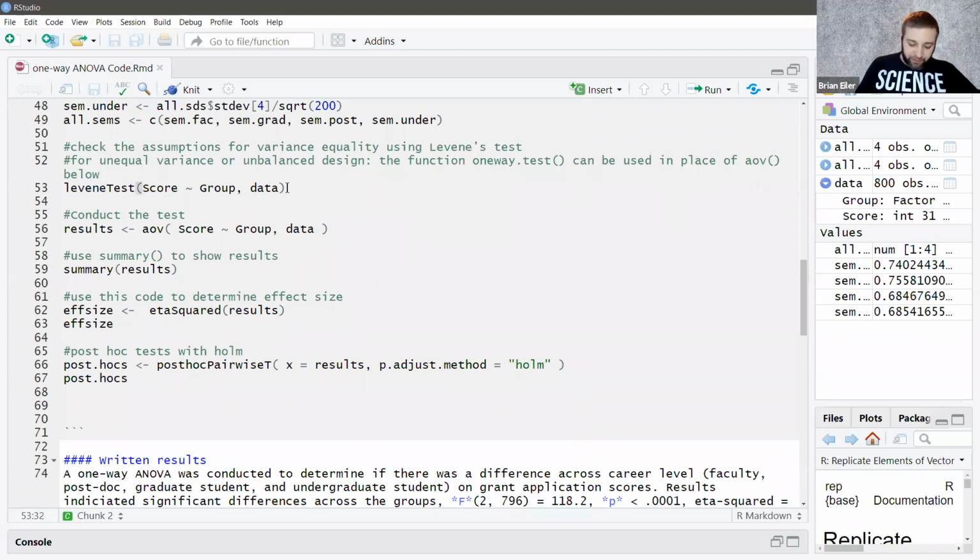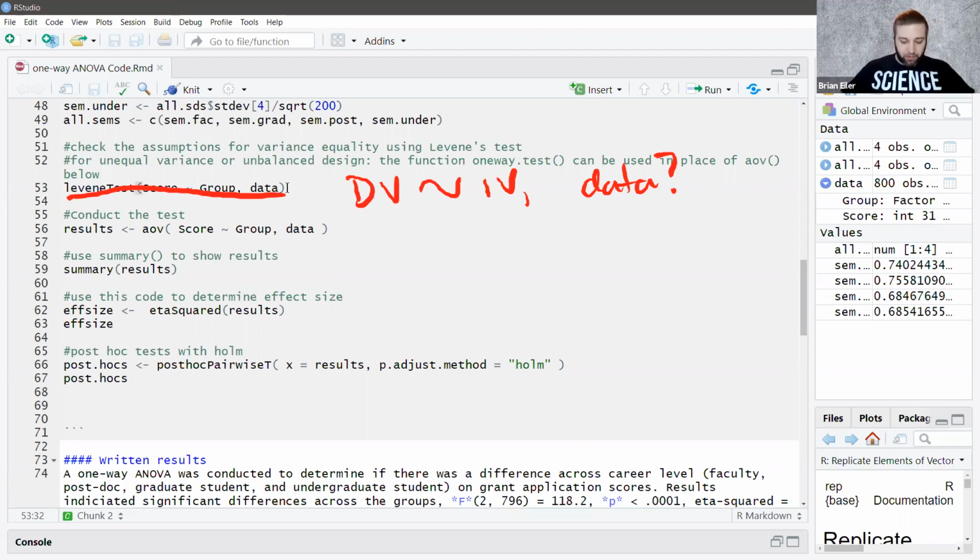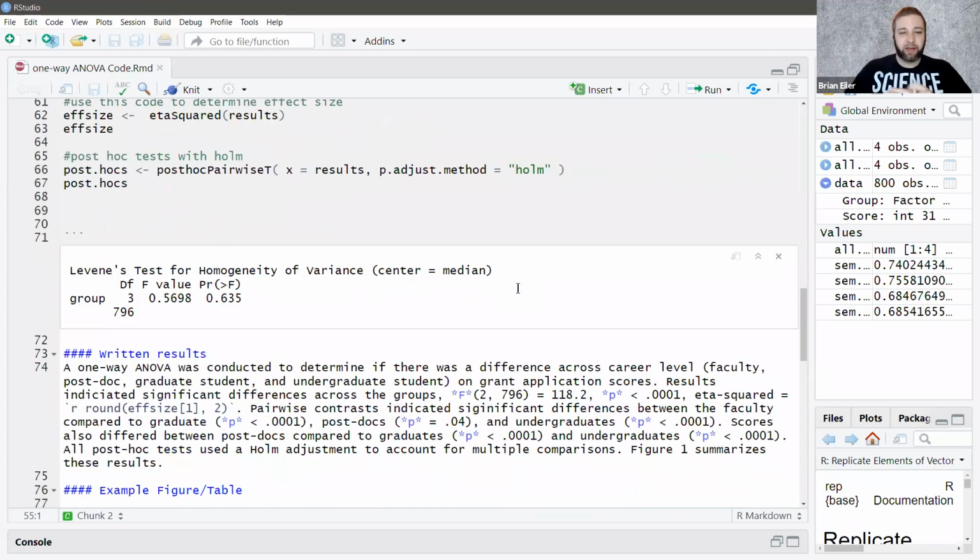And here we just use the Levene's test. And remember, we want DV as a function of IV for what data? Question mark. And so here we have Levene's test score group data. And so let's run that. And we'll see down here that this p-value right there is greater than 0.05. So we're good to go.